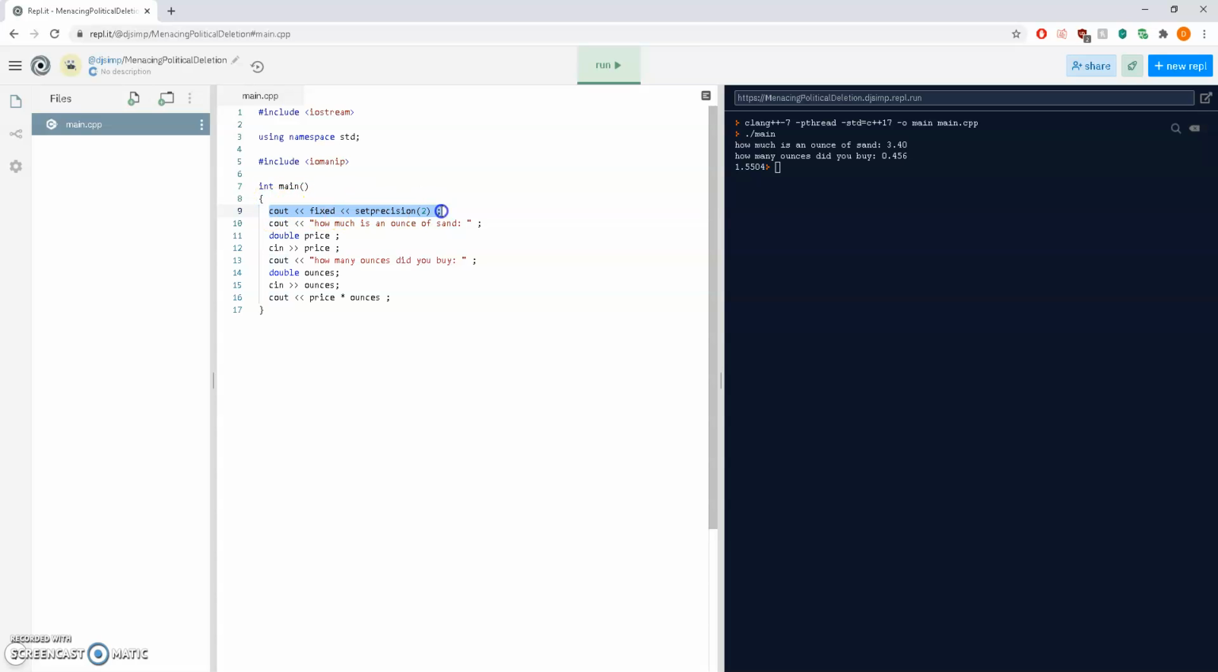It's not going to do any of that. This by itself really does nothing except for setting our decimal points to 2 places. Fixed is a manipulator and set precision is a manipulator. Whatever number you put within the parentheses, it's going to set that many decimal points after. So that's why we set it to 2, because we want 2 decimal places.